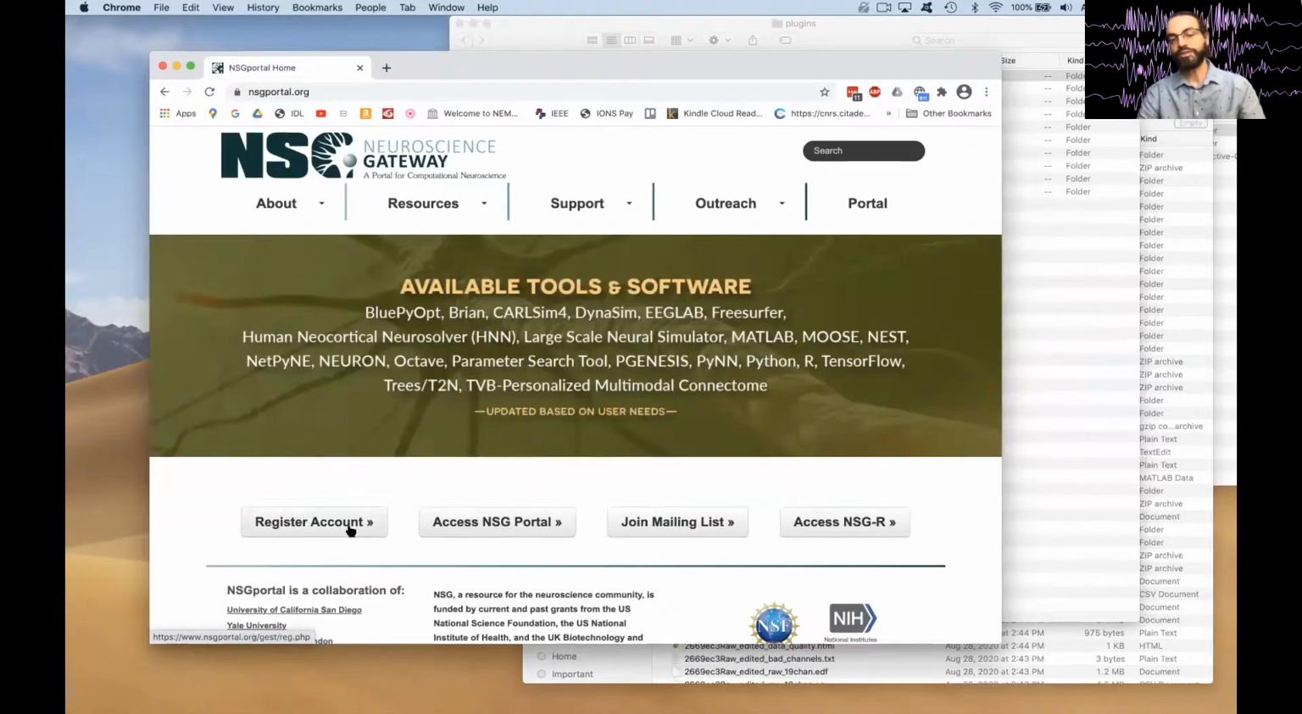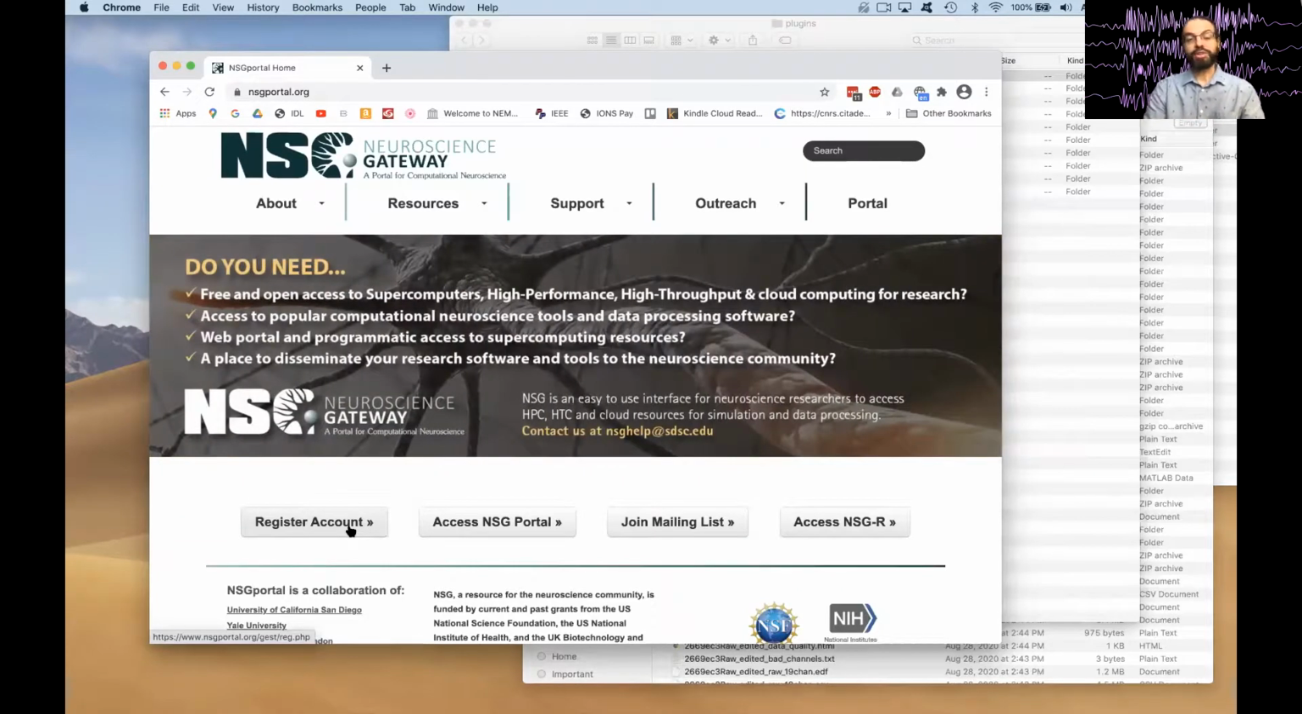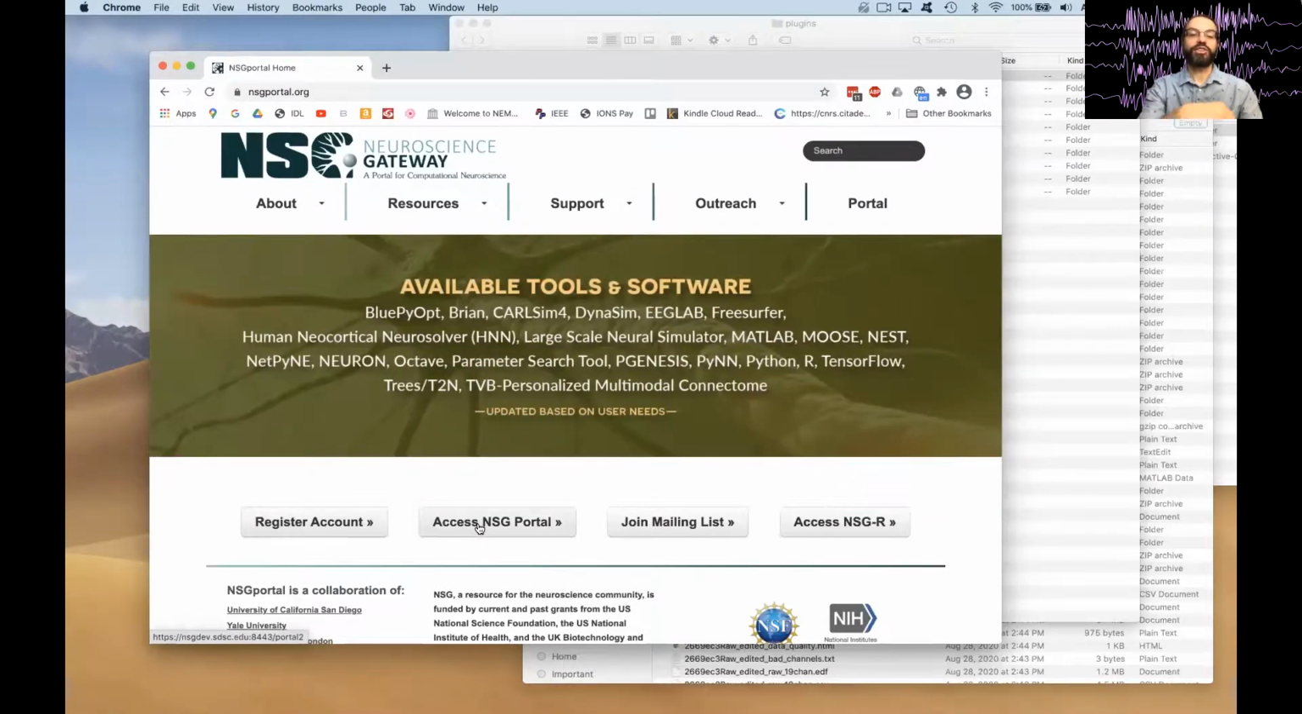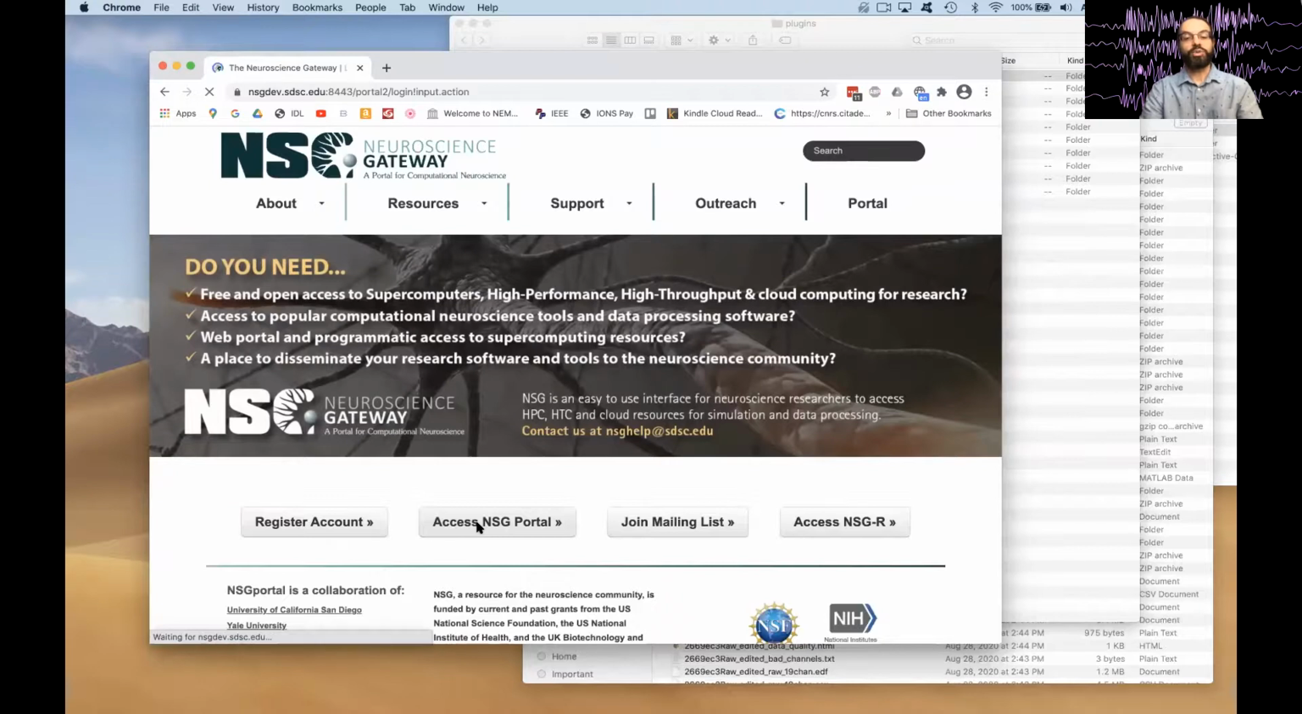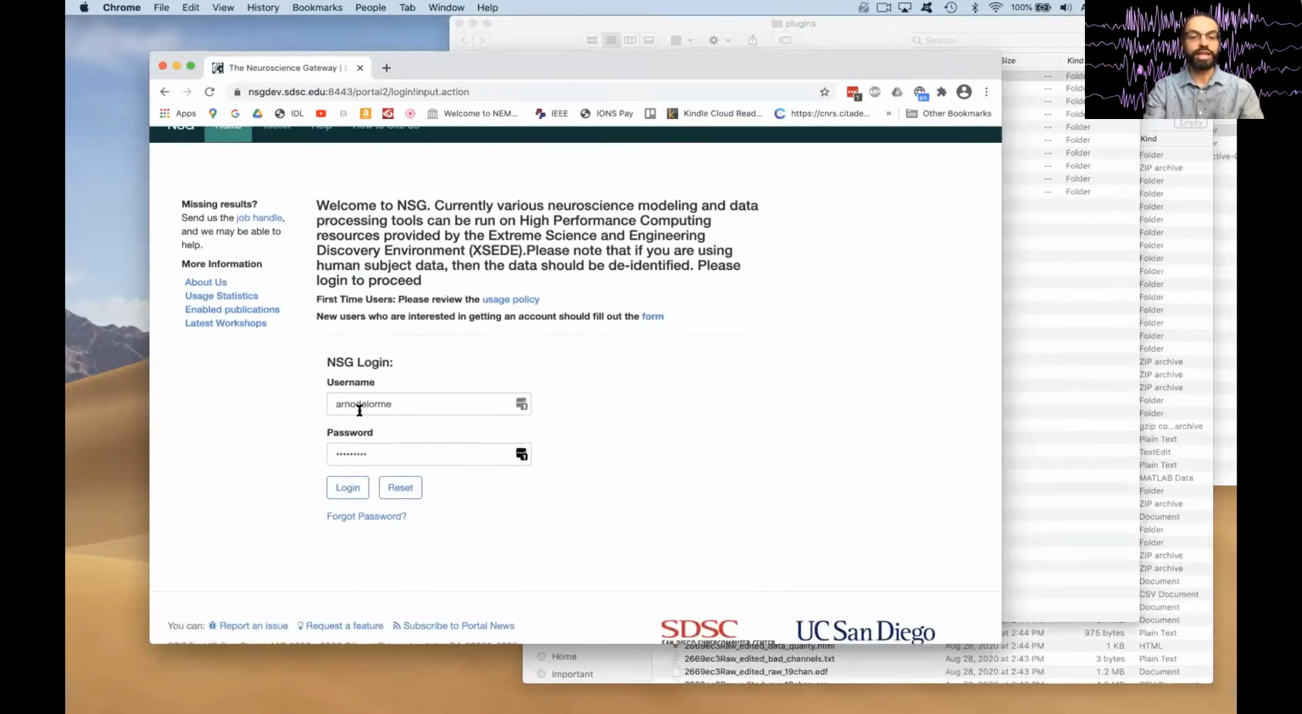So first, if you don't have an account, you have to register an account. I'm sure one of the questions would be, who can register an account? And anybody can register an account as long as you're non-profit. So you can be non-profit anywhere, I guess even non-profit in China, and then you can register and get an account on NSG. And so there's a vetting process, and so it takes a few days. You register your account, then Amit checks your credentials, and then you get access. Then you press access NSG portal, so you get this login and password once you have access.